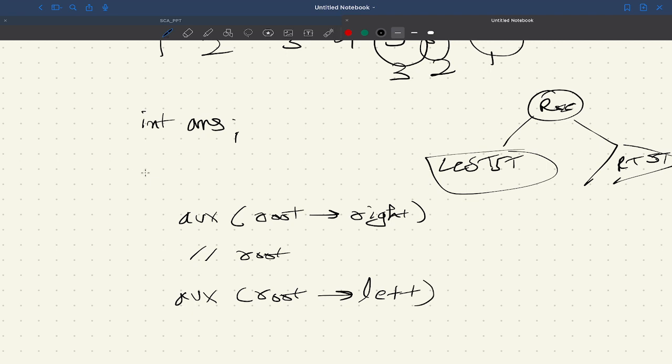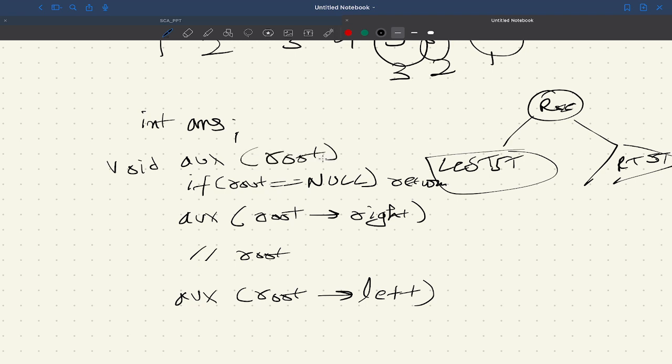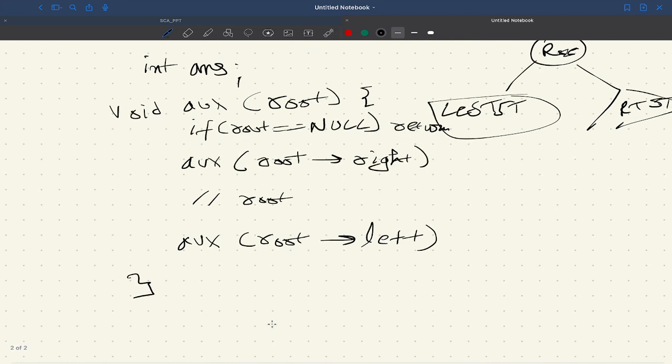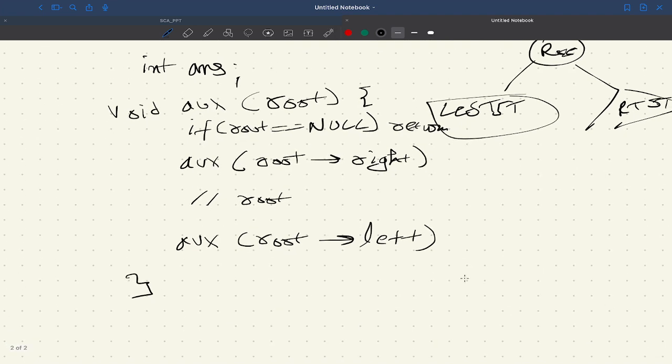And also we have to place a base condition here so that we don't end up in an infinite loop. So if root is null, just simply stop the calls and return from here, right? So this will be my function aux. It accepts the root of the tree and makes an in-order traversal in decreasing order.